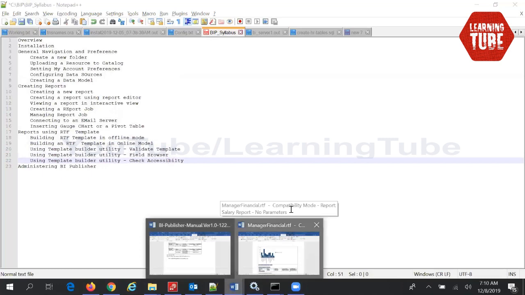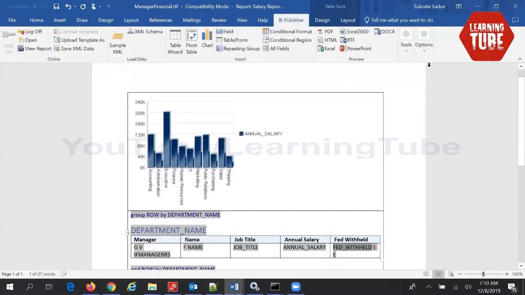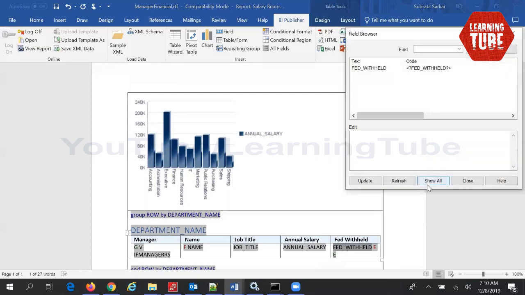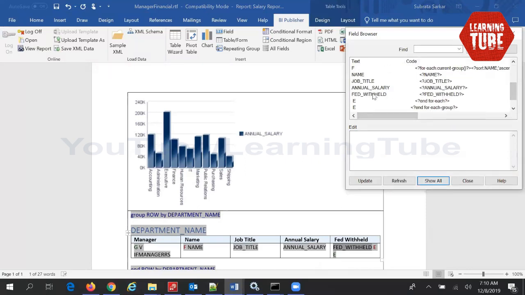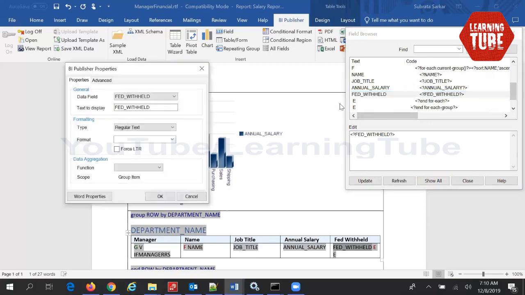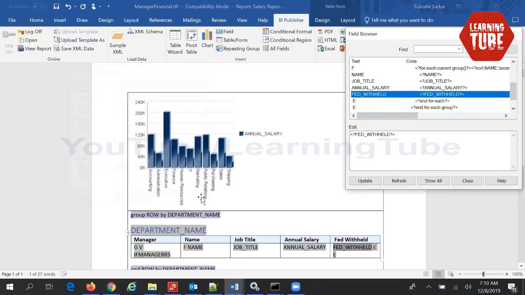If you open any RTF template, go to the BI Publisher tab and then under tools, you have field browser. In this field browser, suppose you go to a field. If you double click on that, you will get these properties. Advanced and properties are there, and word properties are also there. So you can update the properties as you wish in the field browser. So that is one utility.